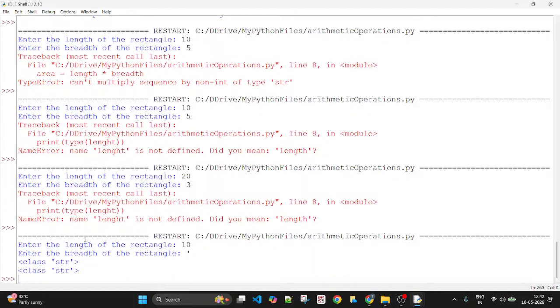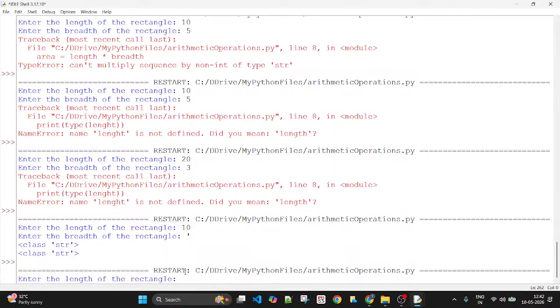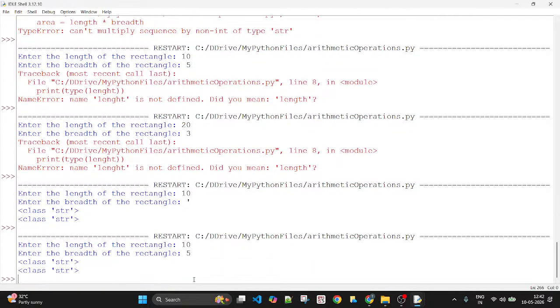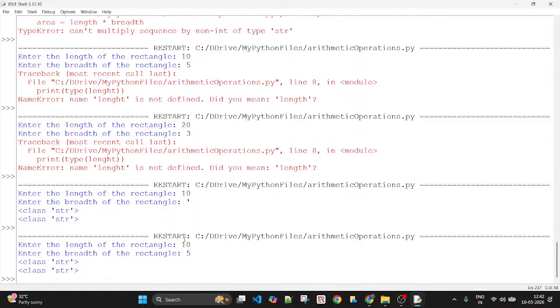See what it states, or let me run this once again. 10 and 5 is what I'm entering, but it treated 10 as a string and 5 as a string. So can you multiply two strings? No, that is where it says can't multiply sequence, which means string, by non-integer type string. So you cannot multiply one string with another is what it is saying. It is treating 10 as a string, it is treating 5 as a string. Can you multiply a string with another? No, right? If it is an integer, it makes sense to multiply two integers. It makes sense to multiply two floats, right?